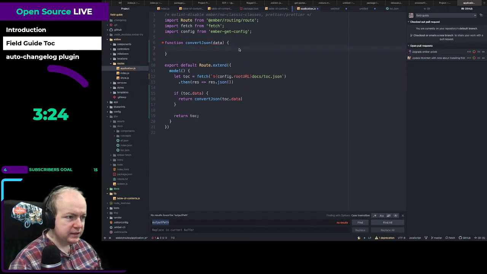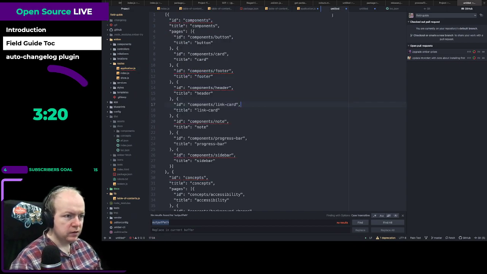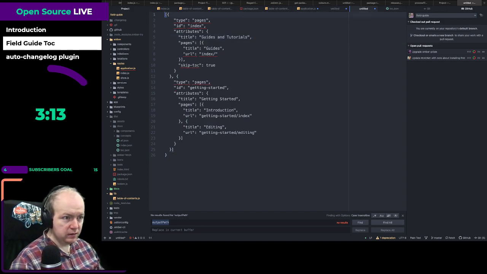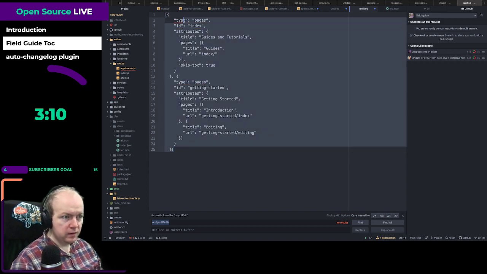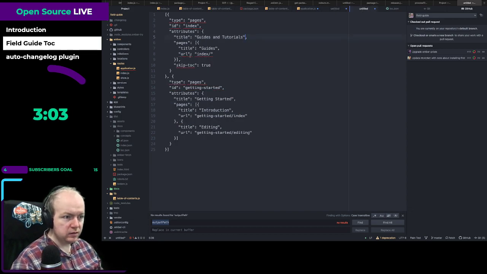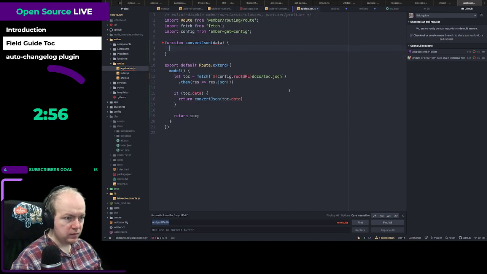So, what we need to do is we need to convert this, or specifically this, into this. We want ID, title, and pages. Pages, title. ID, title, and pages. So, turn data.map each one, then datum, singular data, and we're going to return it as ID.